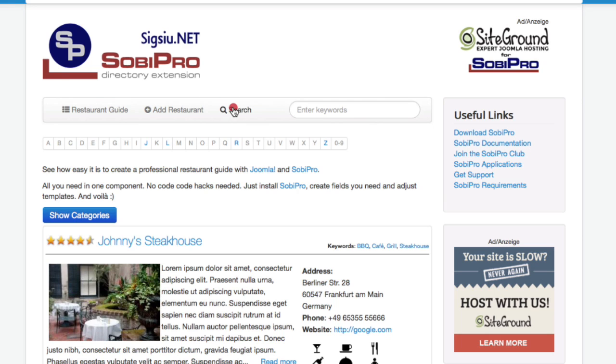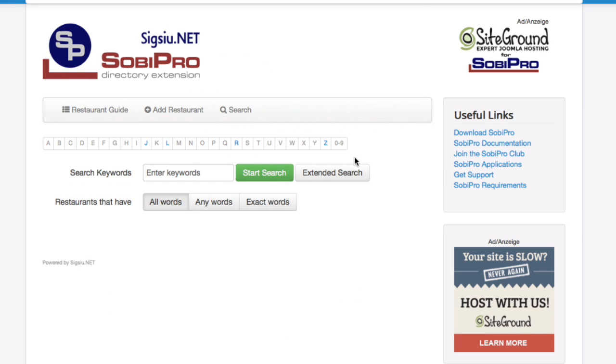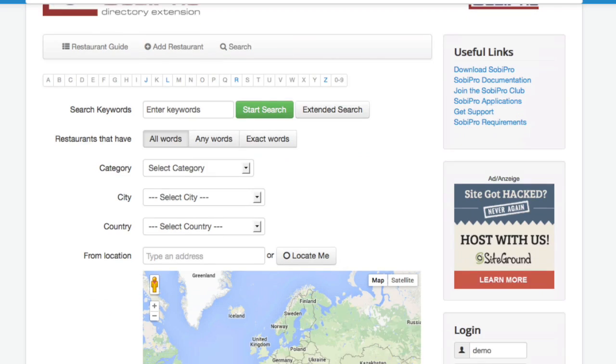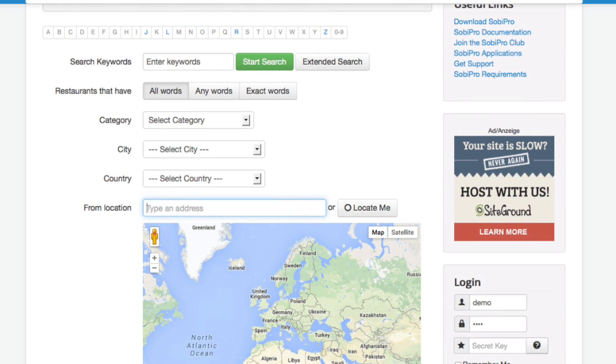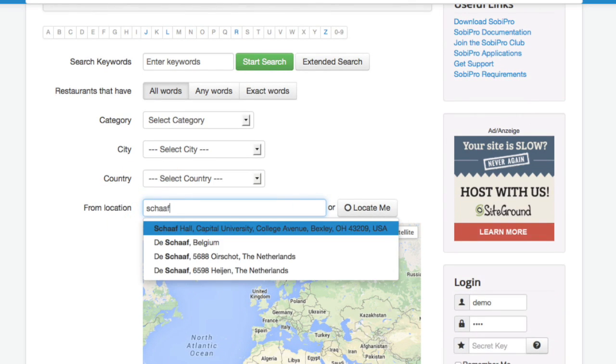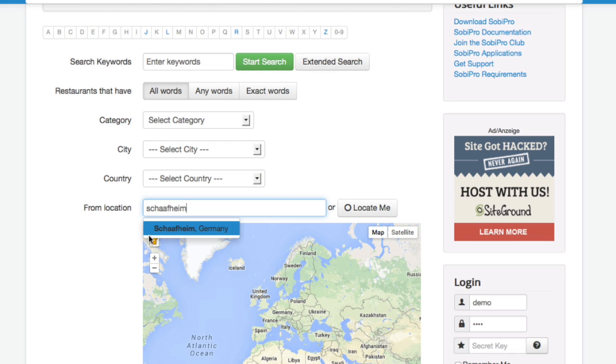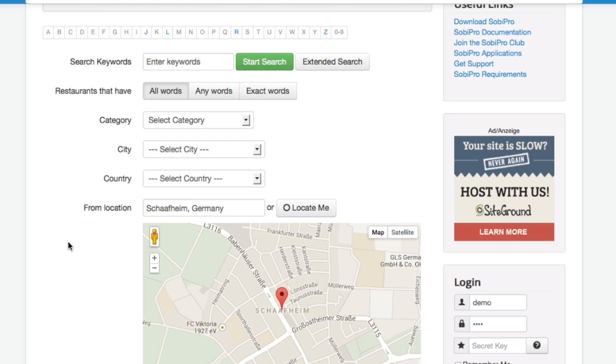Similar as before, in this case too, for our visitor, it is not always our physical location from which we want to start. So we can also provide the location by typing it in the from location input box.